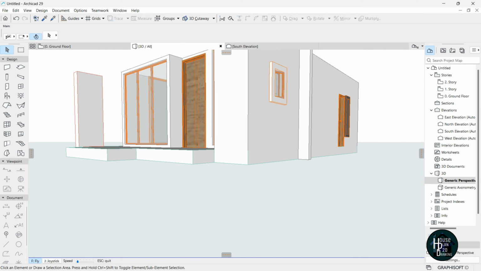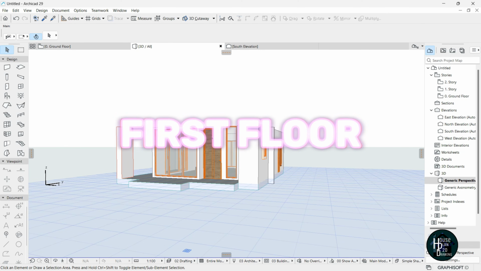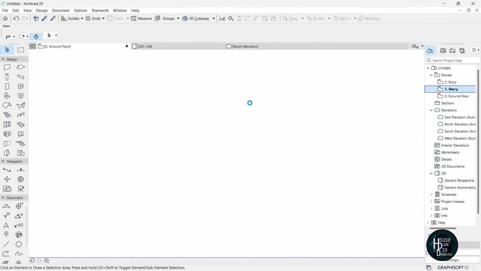Now the next thing we want to do for the project is fixing the first floor. So the first floor, what we want to do is just double click on the first story here. So now what we're going to do is sketch out the external features for the first story.